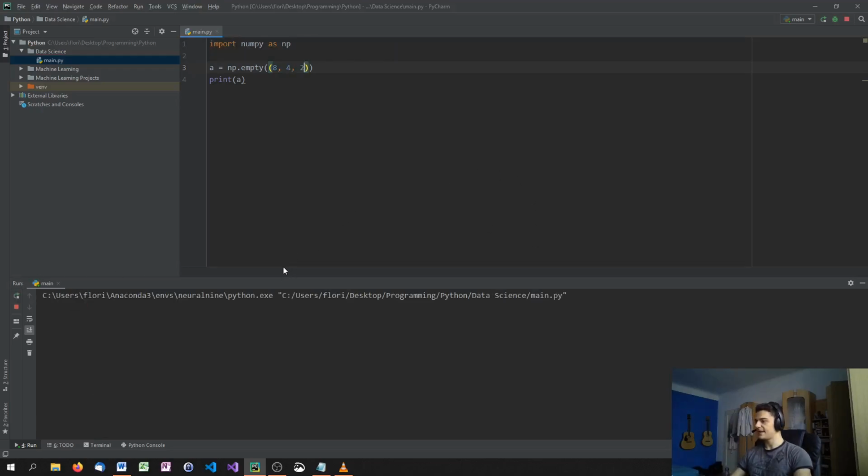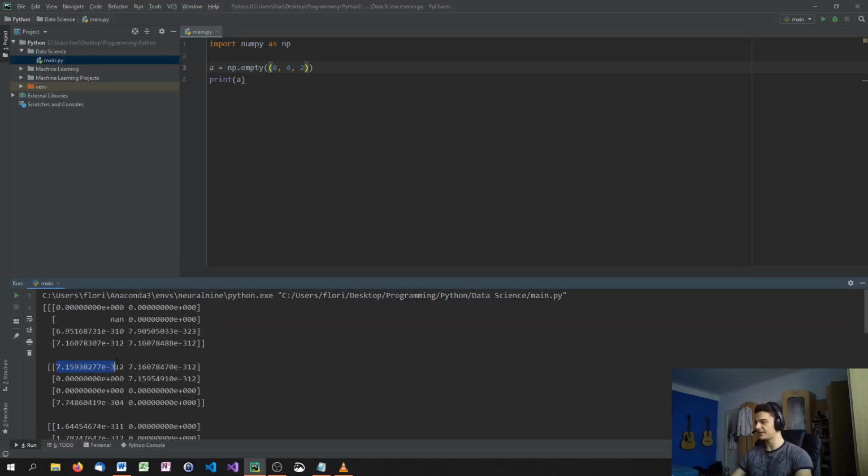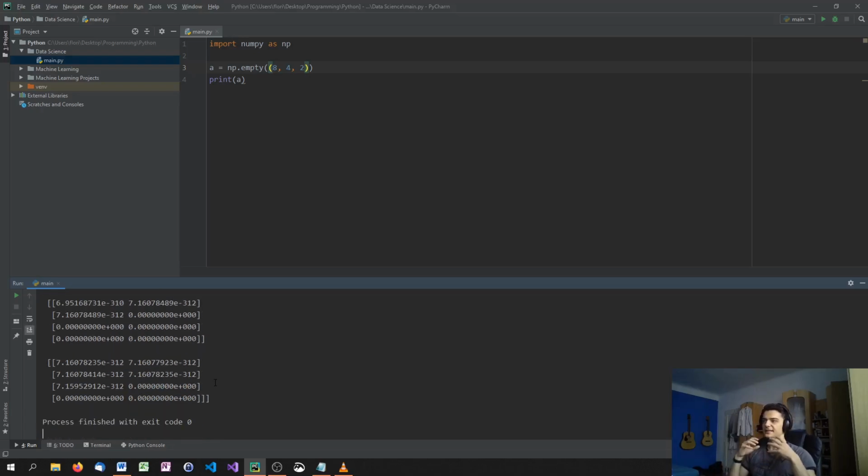And when I say it's empty, we have different values. We have something like this, we have some zeros, but these values are basically not initialized. They're not 0, they're not some specific value, they're just empty. So we just created the structure, but there are no values in there. I mean, there are values in there, but these values are not initialized. So if you just need an empty array, use the empty function.